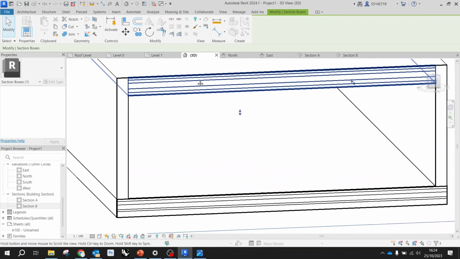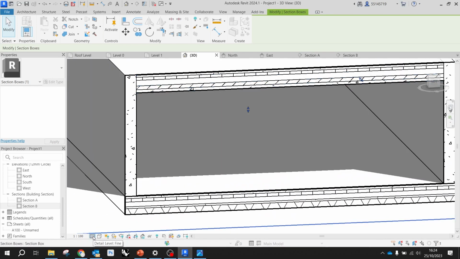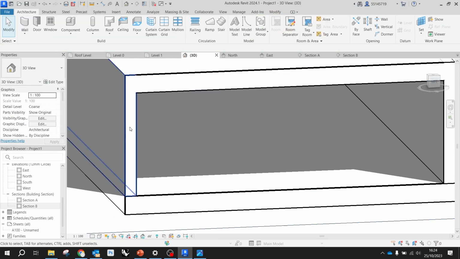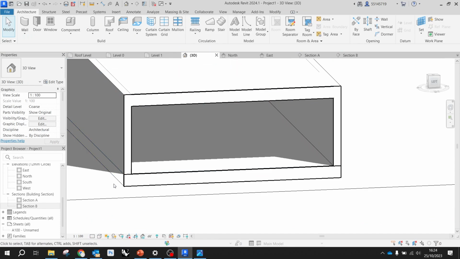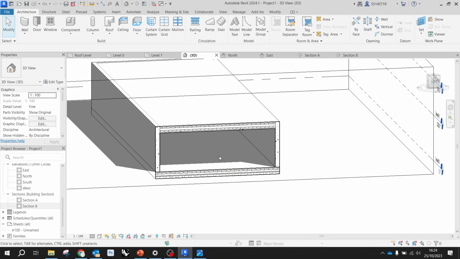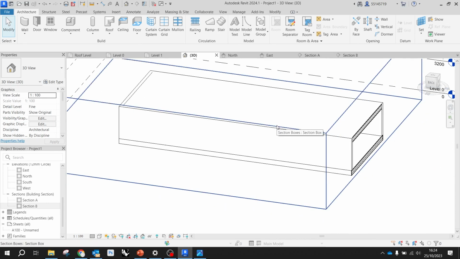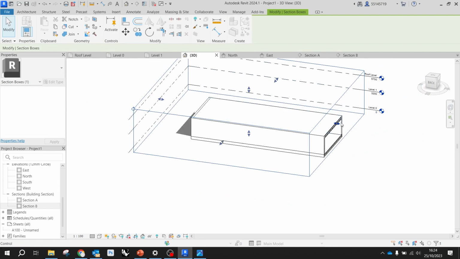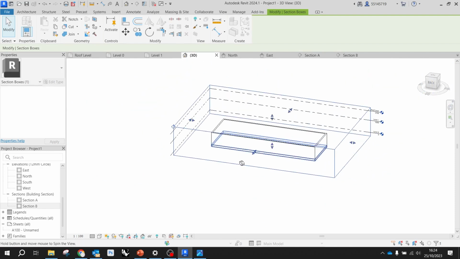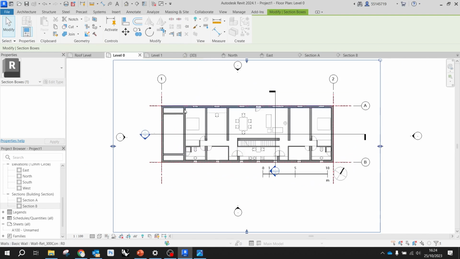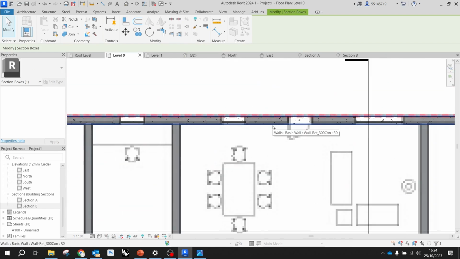Now, if you don't see the sections, it's probably because I'm using a fine level of detail. If I changed this to basic level of detail, I wouldn't be seeing the layers, right? So it should be all here, hopefully. The next step is then to go back to level 0 and start to get in some openings, right? The main door and the windows.